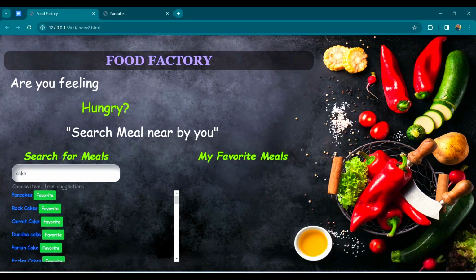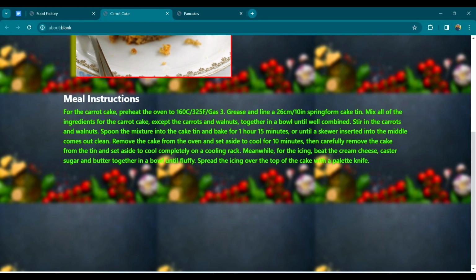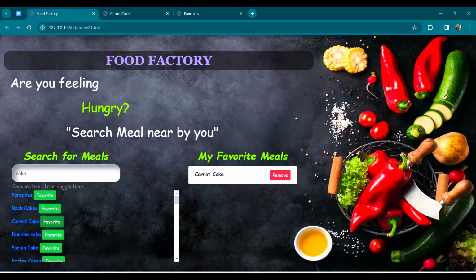Let's go back to our home page. As you remember, we just clicked on the name. So what happens when we click on the favorite button? Suppose for the carrot cake, we click on the favorite button. As you can see, for this as well, a separate page is opened with complete meal instructions. But when we go back to our page, if you remember, we clicked on the favorite button. So in our favorite meals list, you can see the carrot cake is added as a favorite meal.